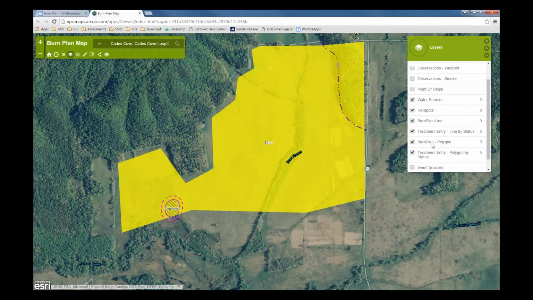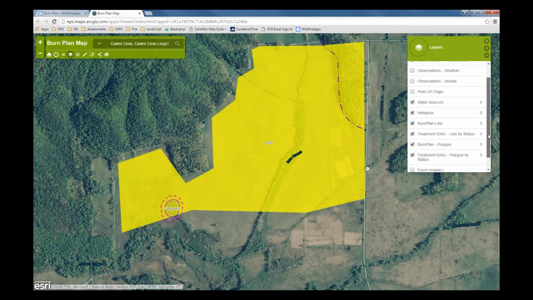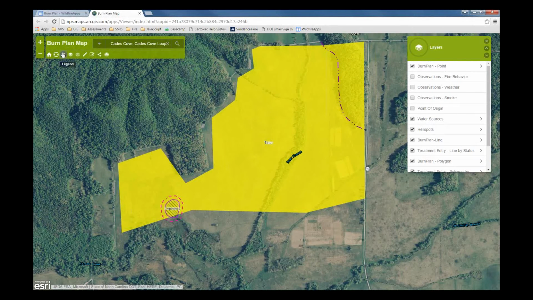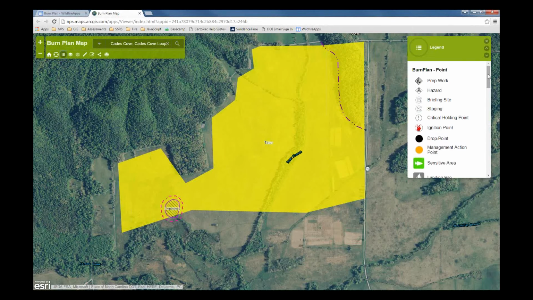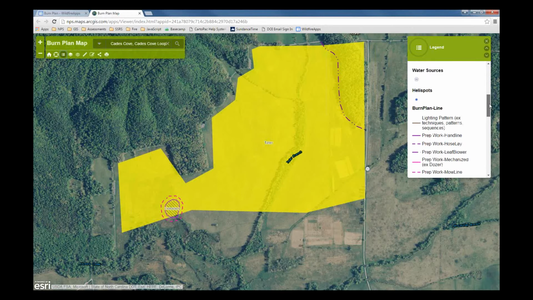So you can see in these layers we've also got a burn plan point, line, and polygon. We'll open the legend so you can get a sense of what some of those options are. But basically, these are going to allow us to create features on the map to represent things we might encounter and or want to communicate to others while we're scouting, prepping, or implementing a prescribed fire.